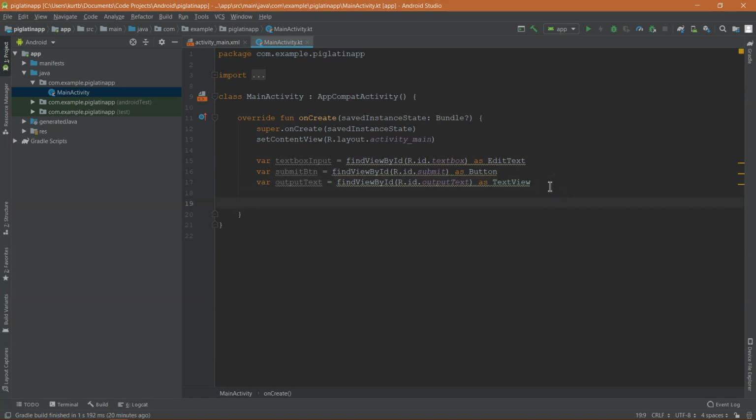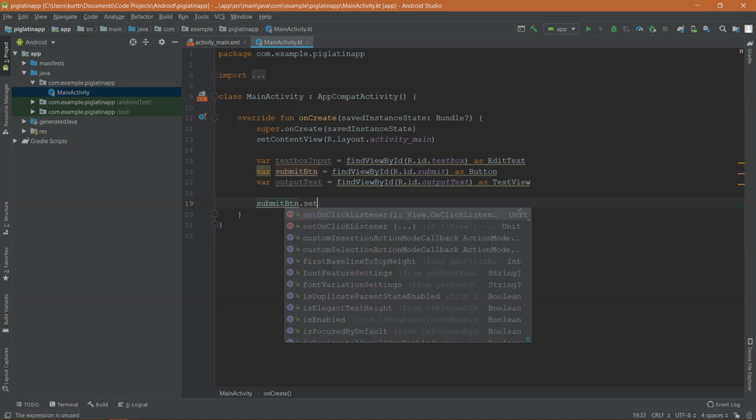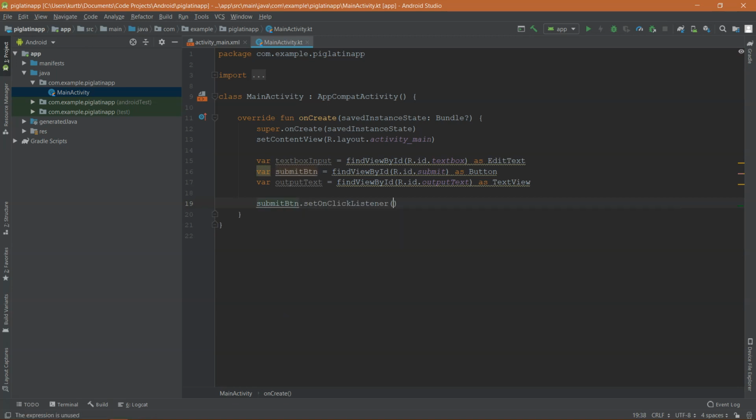Now we're going to get into an on submit, or a set clicker. Submit btn, yep, that's what I called it. Set on click listener. I just hit tab. Set on click listener. We don't need these, right? These parentheses, I'm getting rid of them. We do need curly brackets, so I'm adding some curly brackets.